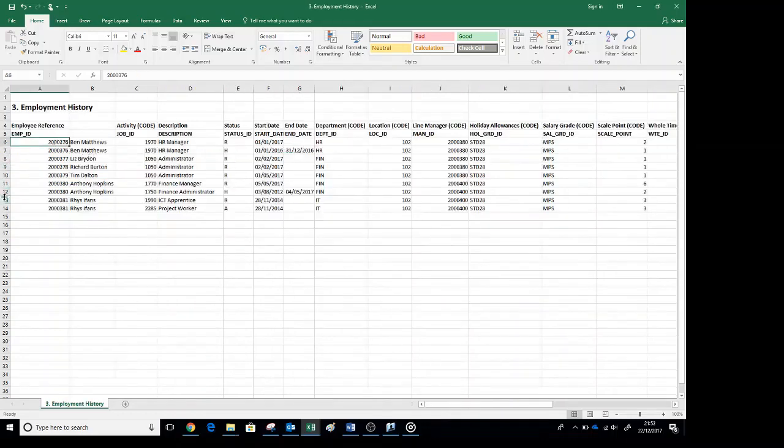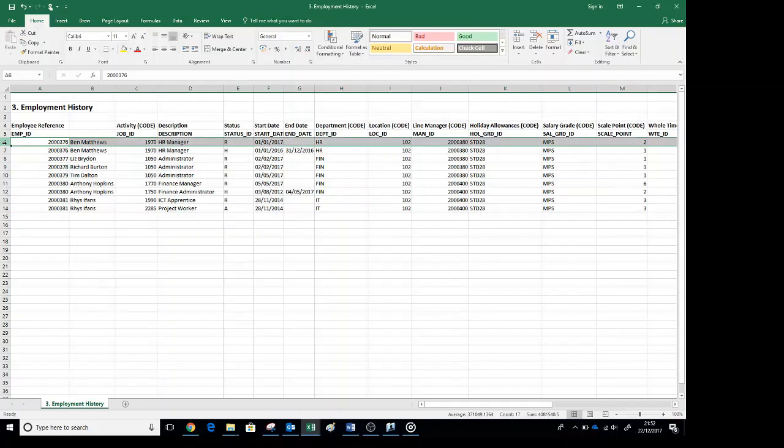Employment history. This file holds the information for each activity, i.e. job or post, that an employee holds within your organisation. Although it's called employment history, it contains the employee's current activity as well as their history. You'll have at least 1 row for each employee, the row for their current activity. You may have a number of historic activities for each employee too.